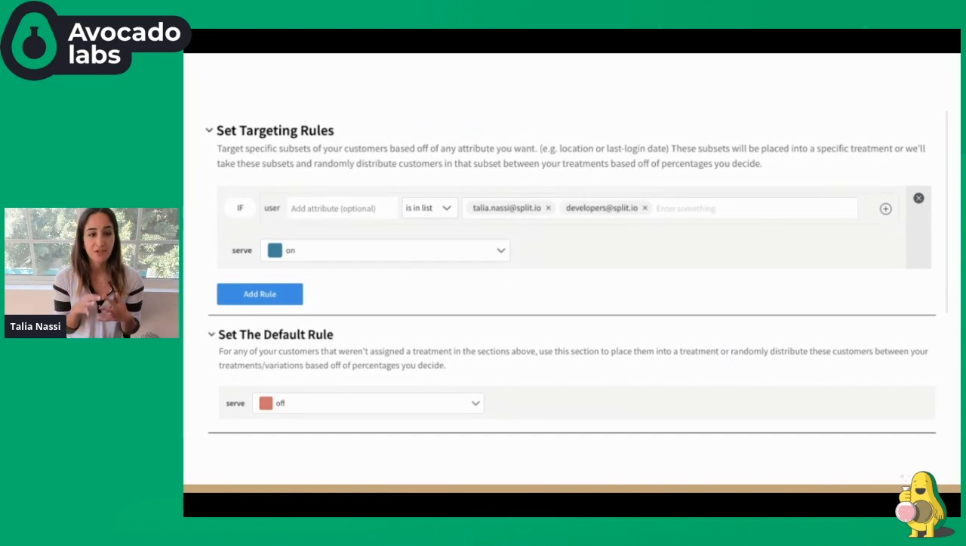So by using a feature flag management system, you're able to set who can see which feature without ever committing new code. And this is really great for product owners or maybe someone who's not technical, because they can control the user experience without having to ask the developers to commit new code.